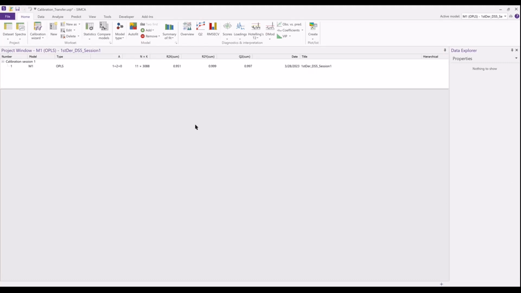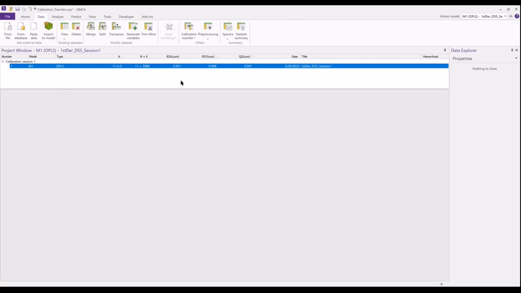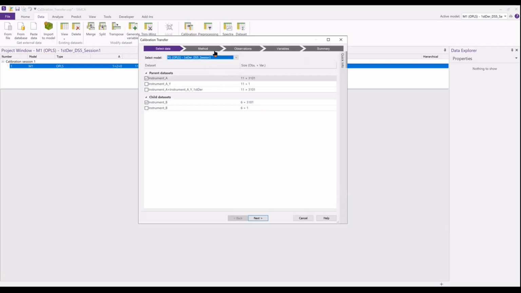We can see here that we have a model that's already been fit, and we're going to use this as a basis to transfer it. So this is built with instrument 1, and we're going to build a transfer model for instrument 2. So how do we go about doing that? In our data tab, we're going to move over to Calibration Transfer. We're going to click on there, and then we're going to click on Calibration Transfer.